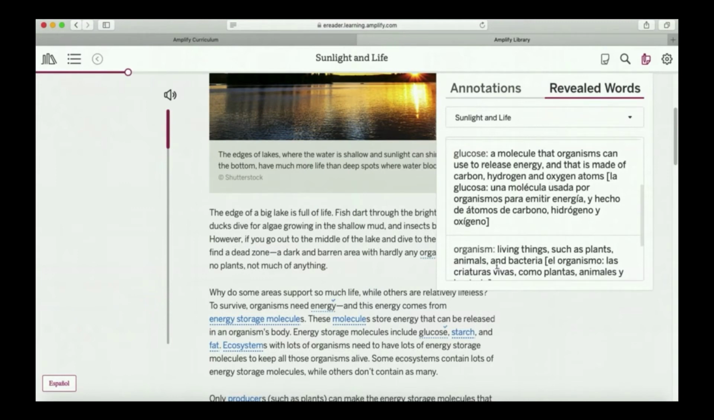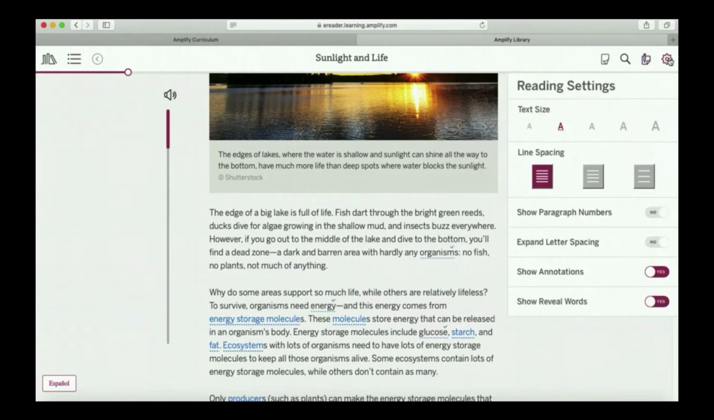The last icon is your library settings icon. When you select settings, you can change the size of the text to your liking and make other customizations, such as whether to show or hide paragraph numbers.